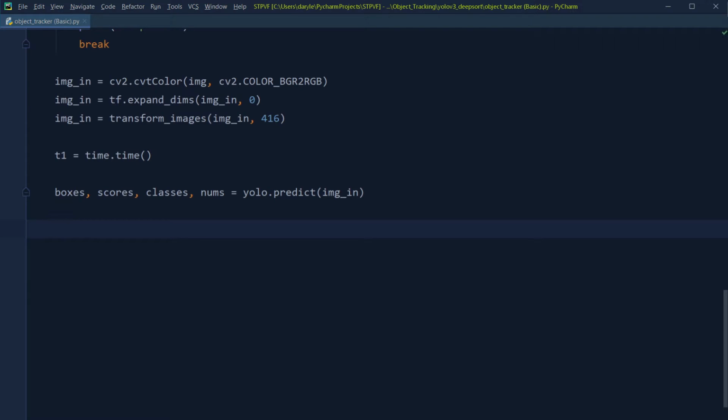So the YOLO predictions return us 4 NumPy ND arrays that include the boxes, scores, classes, and also the nums. By default, there can only be a maximum of 100 bounding boxes per image that can be detected. So for example, for the boxes right here, it will return 3D shapes because we only have a maximum of 100 bounding boxes per image. So it will return 1 by 100 by 4 NumPy arrays to us.